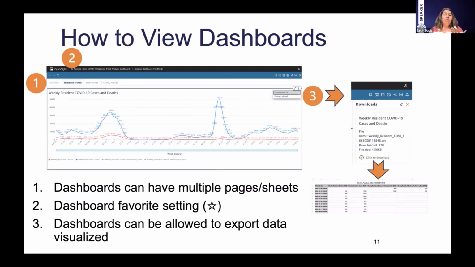All right, so now once you have your users into Quicksight and found your dashboard, I just wanted to review the ways that they will navigate a dashboard. Dashboards can be multiple tabs or sheets, or a single long page printout. It's totally up to the dashboard developer to decide what makes the most sense for their users.